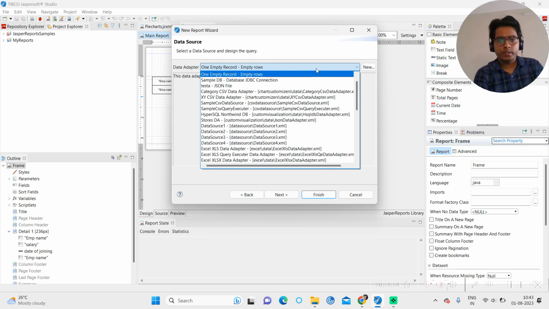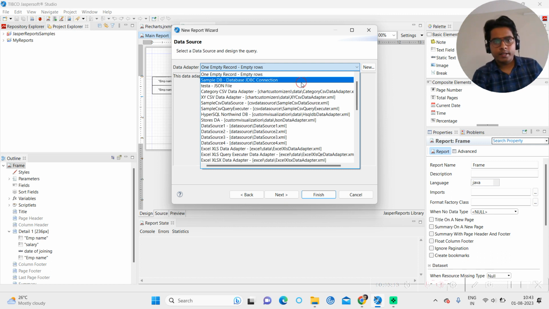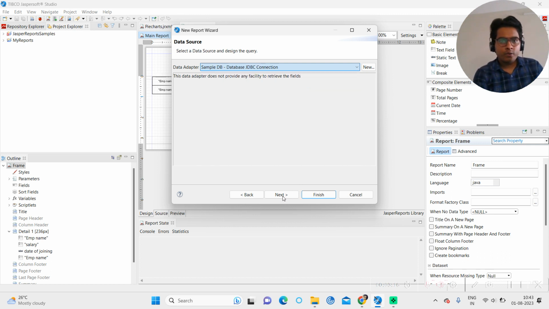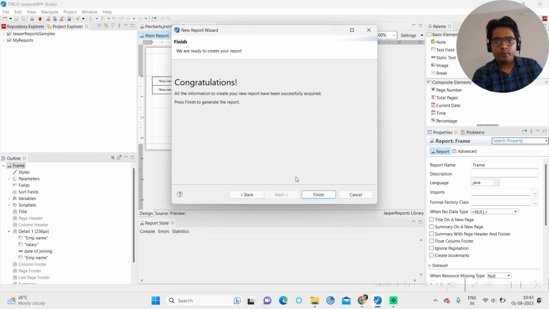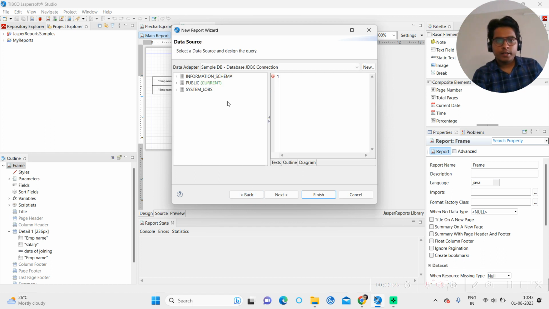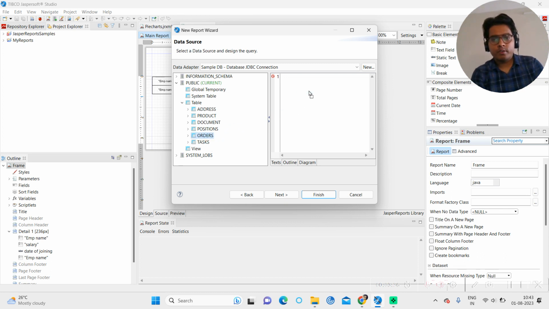Here you have a chance to select your data source. You can select the default data source or something like that. I have selected the sample database, and I will click next. So here you can provide a query. By default you have many tables, address table, product table, and all those tables. So I am going for the order table, and I will write select star from order.